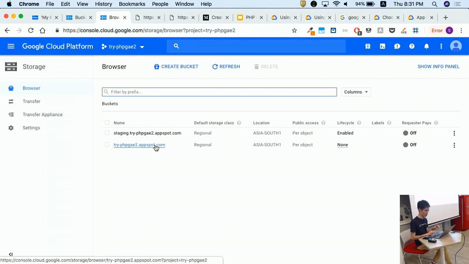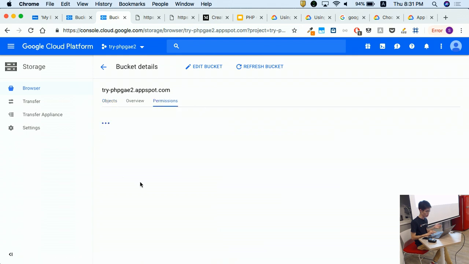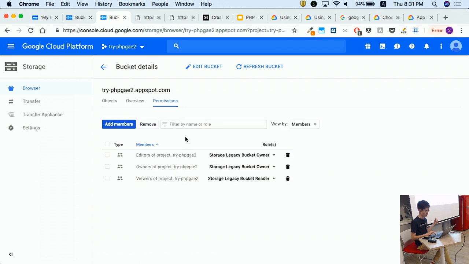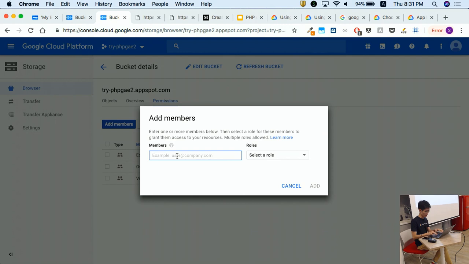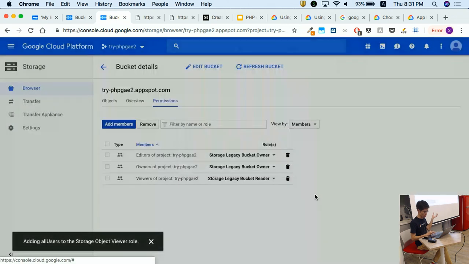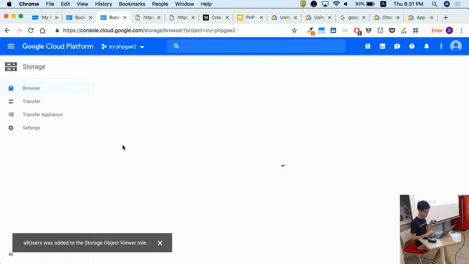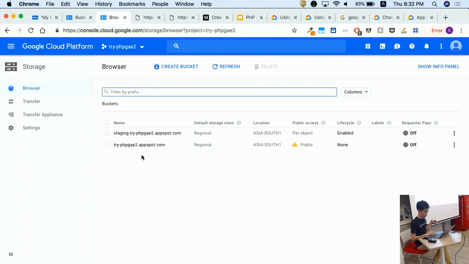If you want to make it public, you go here, and then you go to permissions, and wait for it to load. Then over here, add members, then all users. To make your files viewable to the public, you just go to storage object viewer, and then after that, you just add. Then just go to here. Yeah, then you see this cloud storage is public accessible. So you have two things nailed down already.